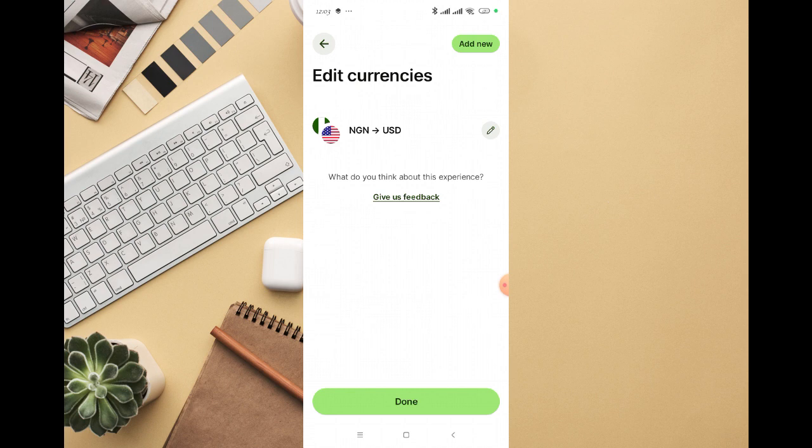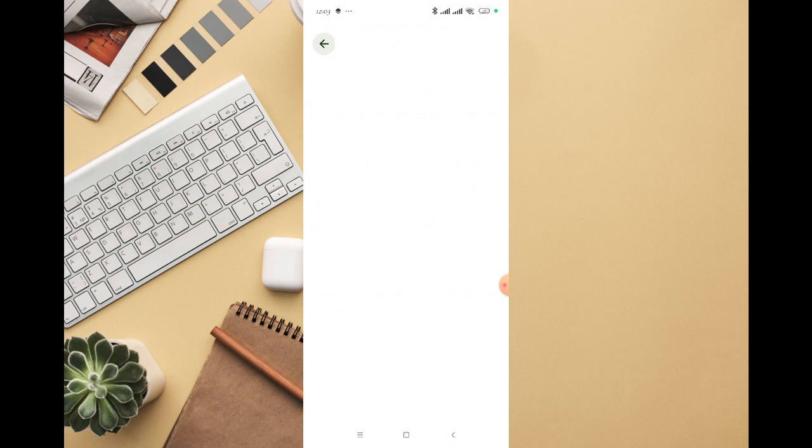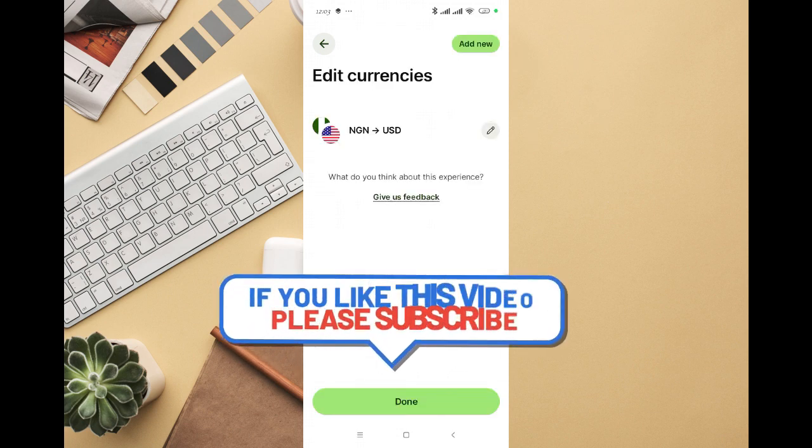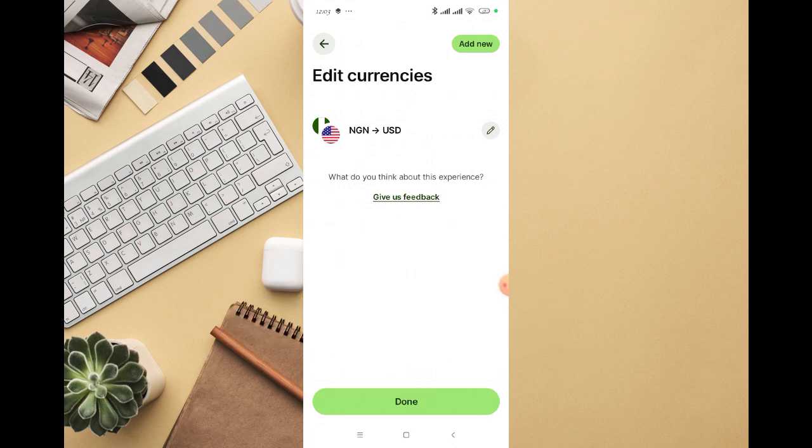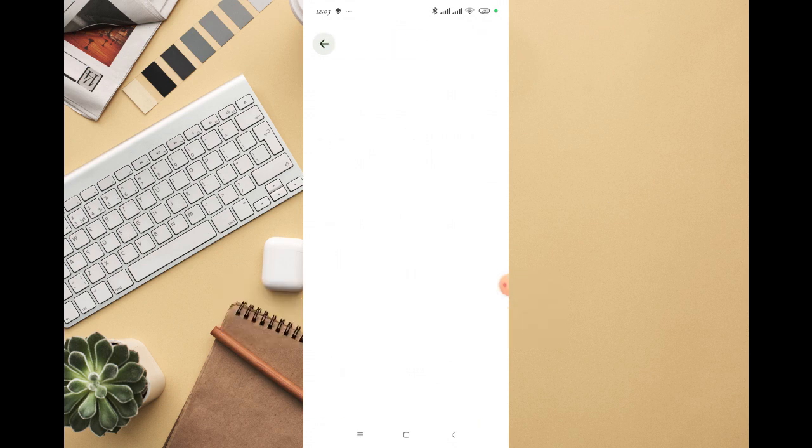You can see right here, you can change from one currency to another. So once you click on the pencil at the front of it, then you see a page just like this to load. So I don't know what's going on the page, but also you can click on add new.